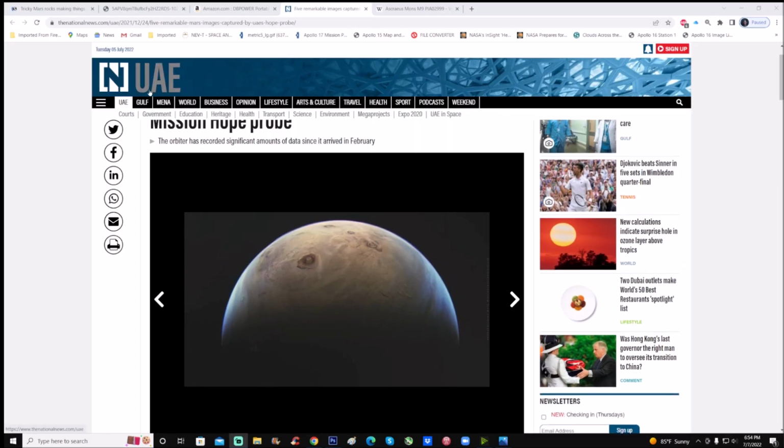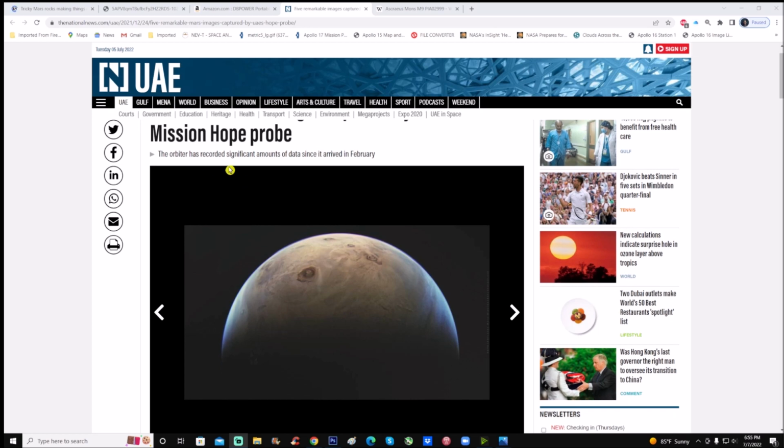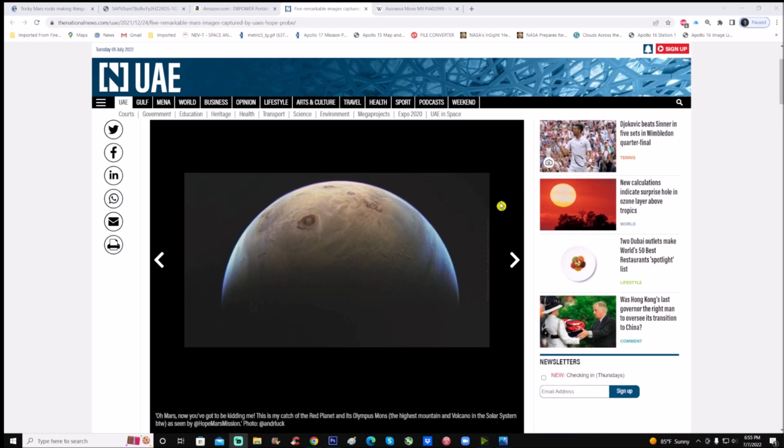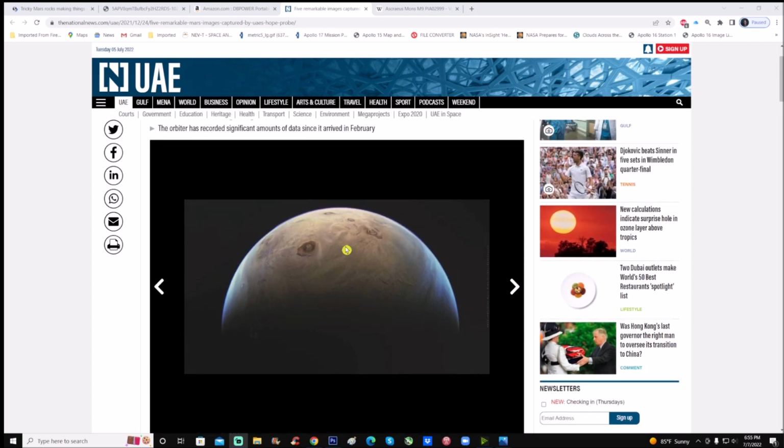All right, you can see right here, the site is UAE, or United Arab Emirates. This photo here is pretty much what I'm going to show you. It's a slightly different angle, basically the same photo though, and you'll see what I'm talking about. Now, it has many different photos, and you can see it says five remarkable images captured by the Emirates Mars Mission Hope Probe. It says the orbiter has recorded significant amounts of data since it arrived in February. Of course, this is prior, but you can see right here, February 9th, 2022 of this year. Now, when we have a look at this, like I said, we're going to see some really interesting features. Let's just jump right into Photoshop and I'll show you exactly what I mean.